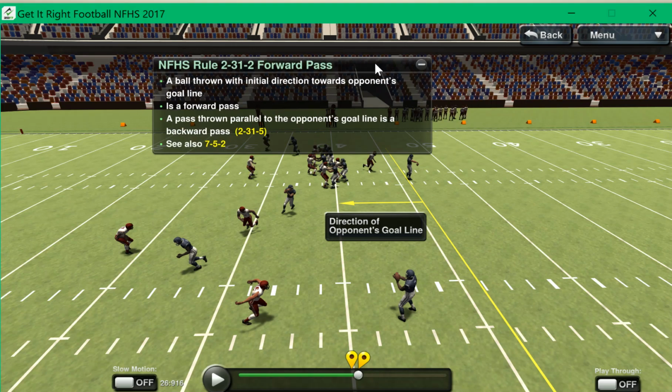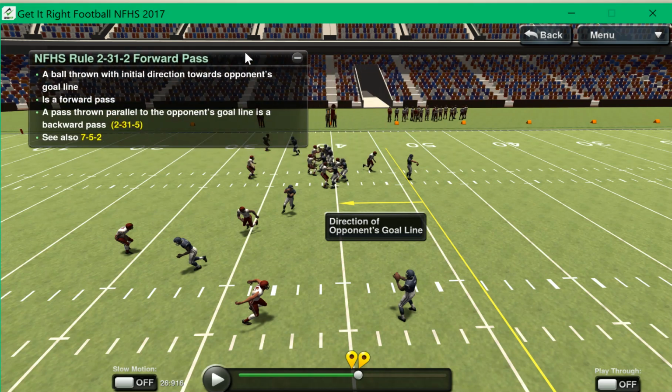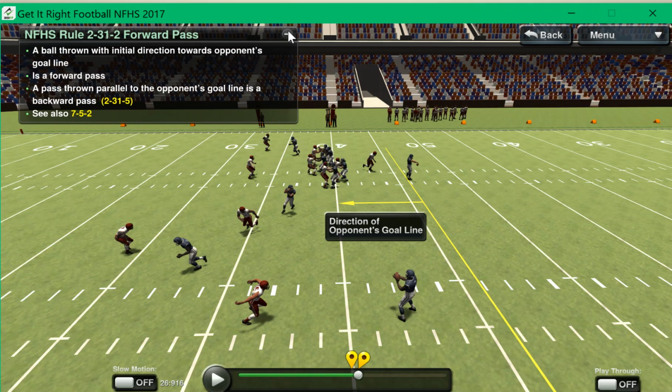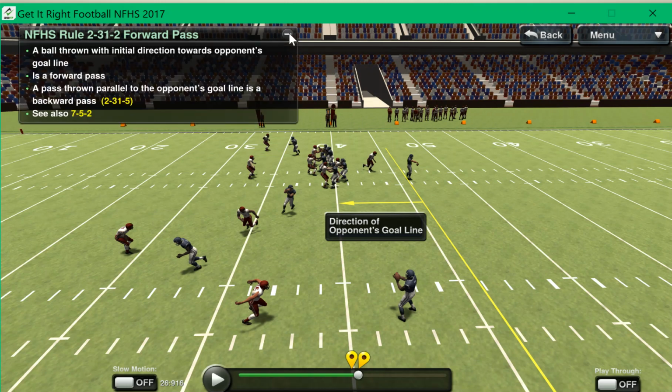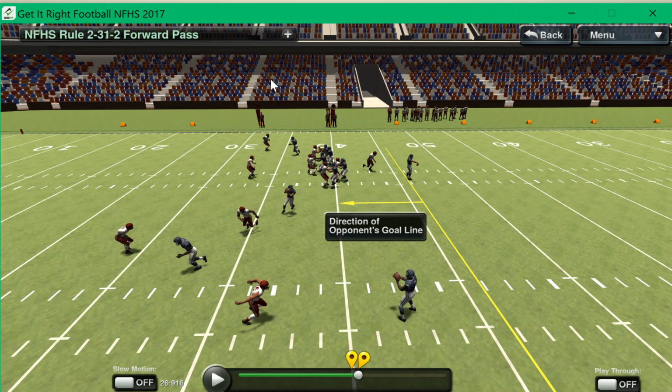You can use your mouse to reposition the rule box. You can also minimize it. If you want to see it again, hit the plus sign, just as you would normally do for other sorts of programs.